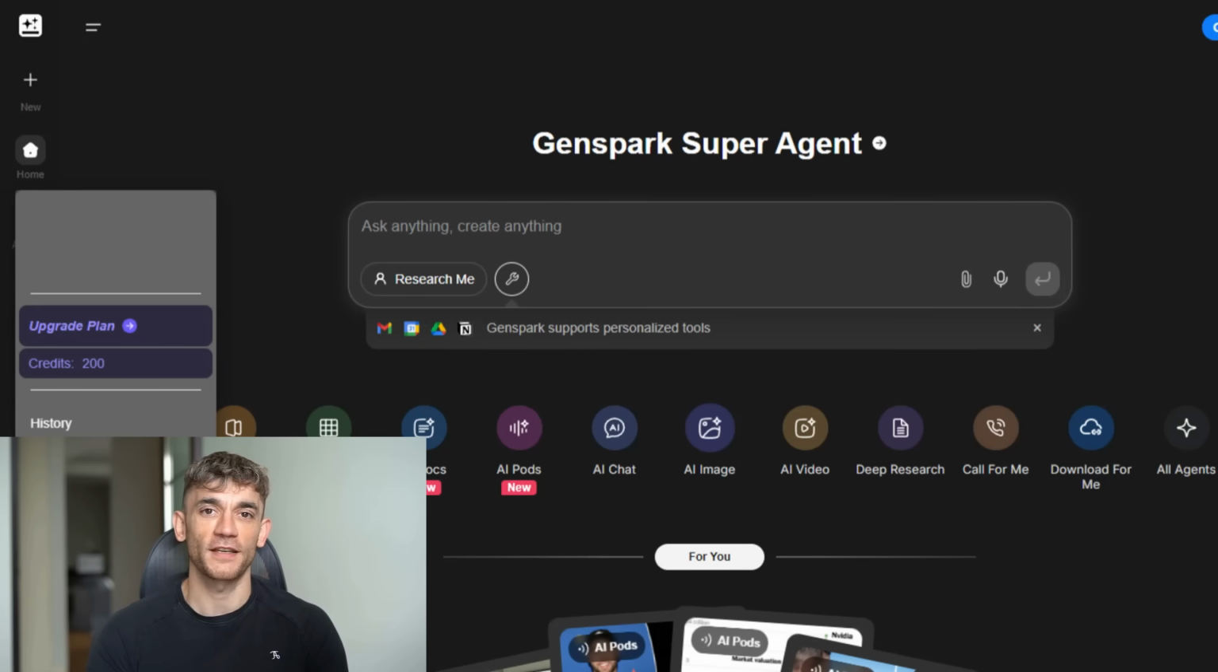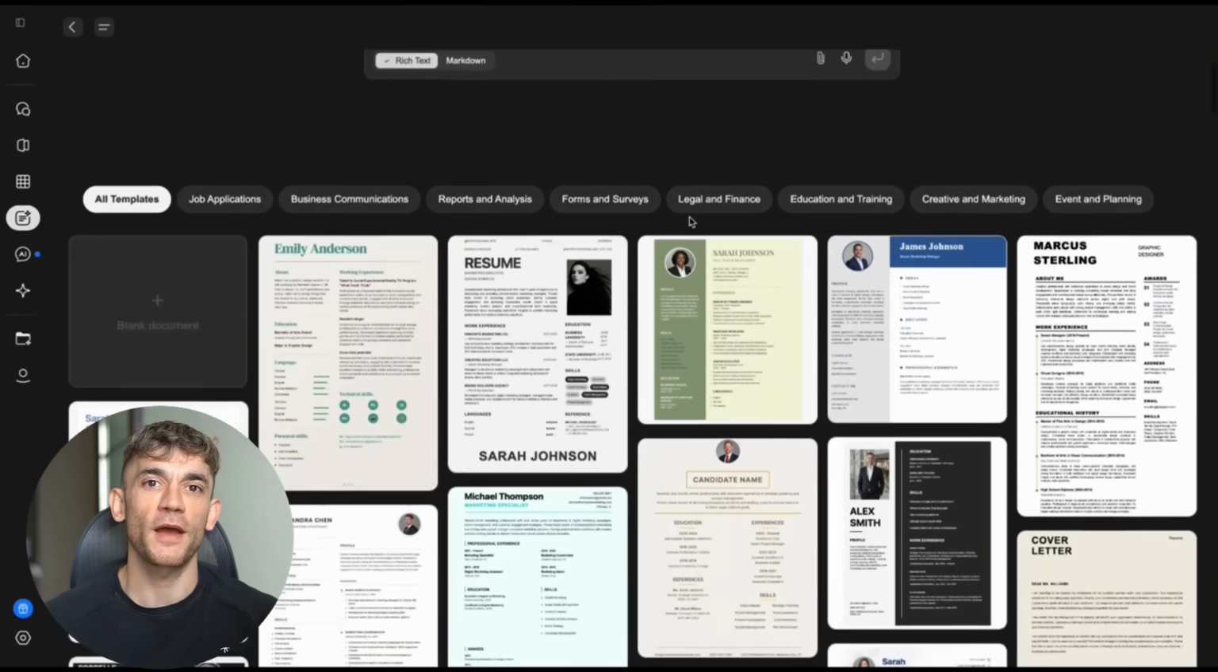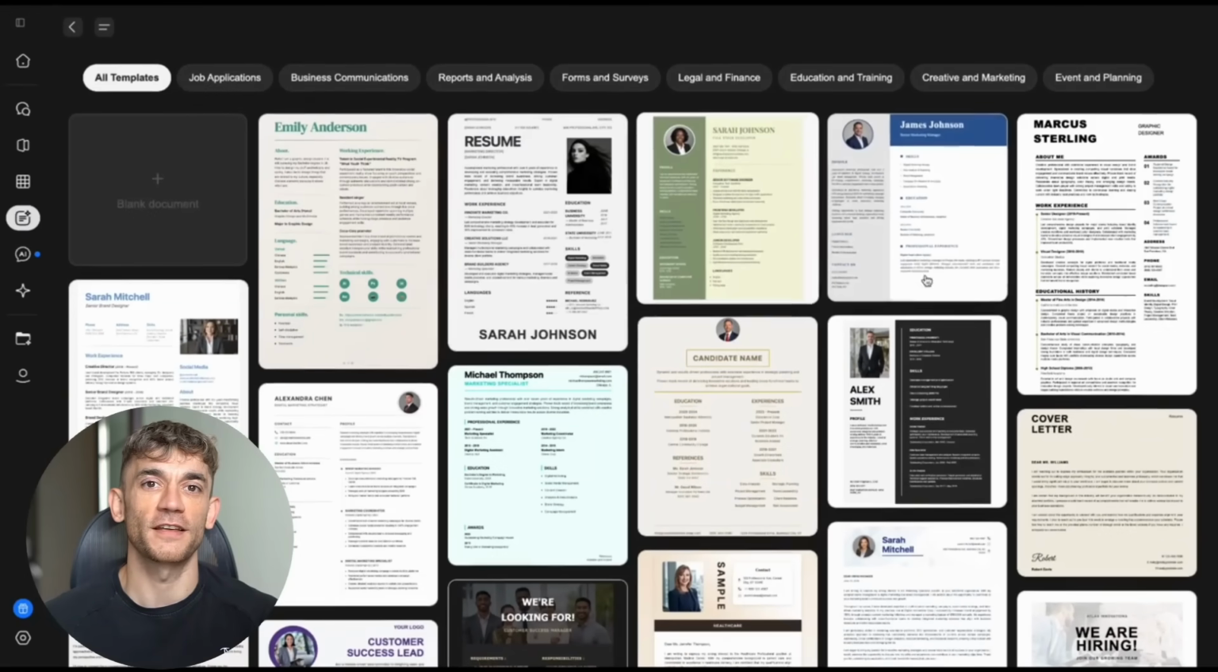And here's the best part, they're giving away 200 free credits every day. Most AI tools charge you from day one. Genspark is letting you test this extensively for free.